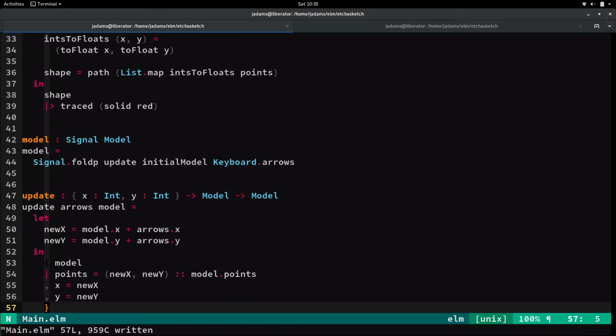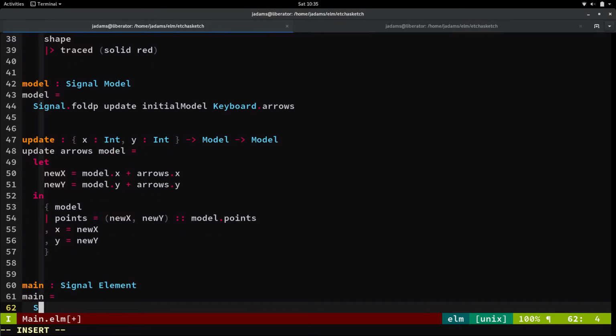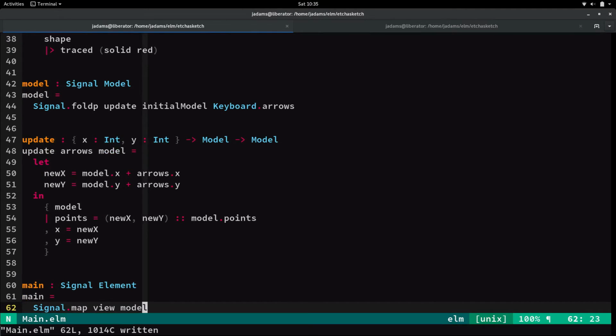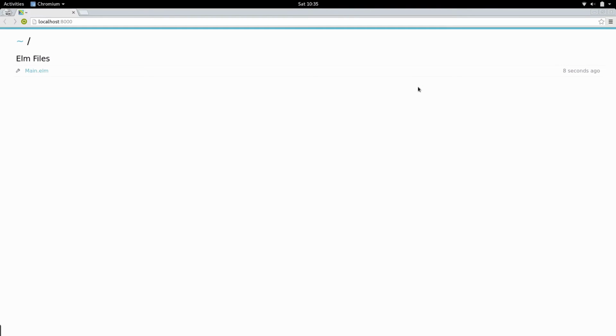With that, we've modeled everything fundamental about an Etch-A-Sketch. The main function is a trivial map across our model and the view function. With that, it should all just work. Let's fire up the reactor and find out. We'll open it up. We'll try it out.